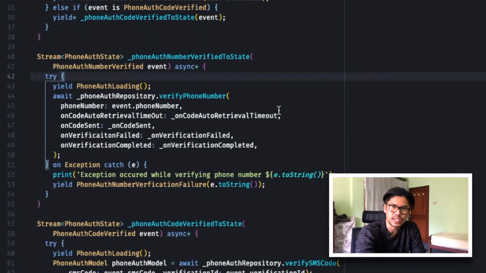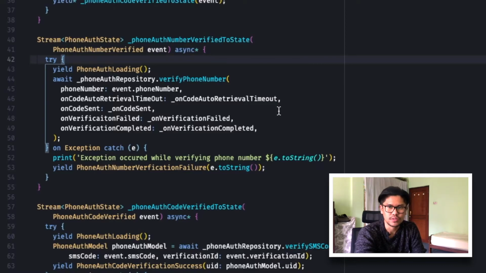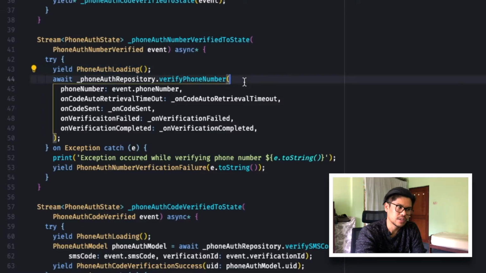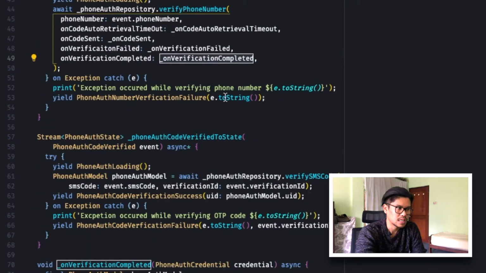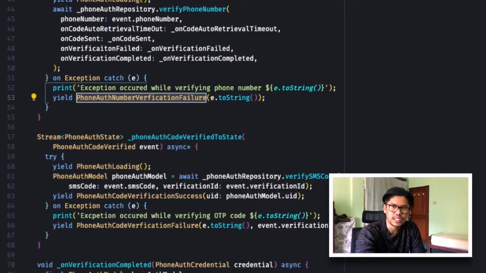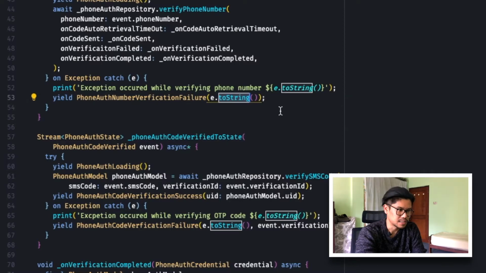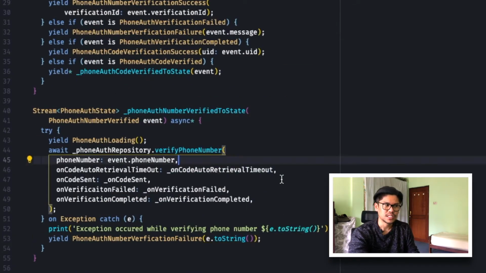So it is in a try catch block. Since we are talking to the network or external devices, there's a high chance of errors and exceptions, so we are putting this method into the try catch block. We're going to yield the loading state first, then we're going to verify the phone number; we've created our own methods in the bloc. And if there's any exception, we will yield a phone auth number verification failure with the error message. Now I think we can go to the implementation of each method.